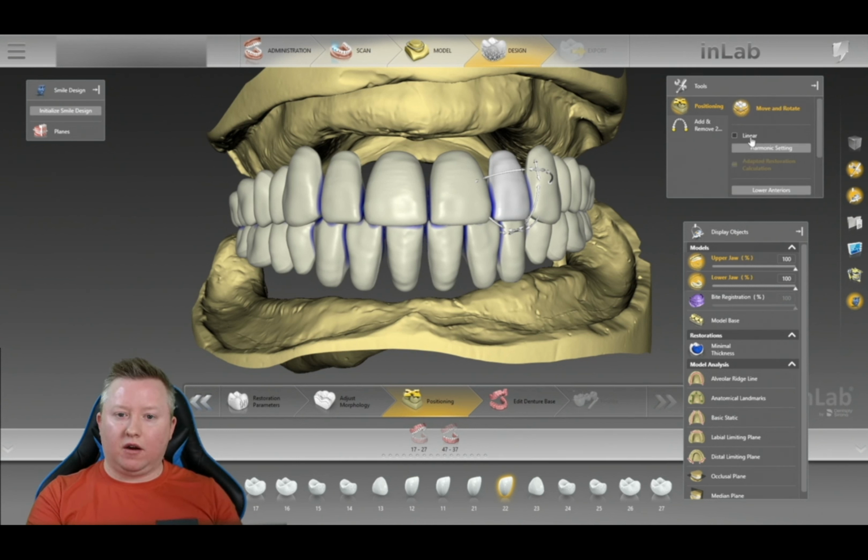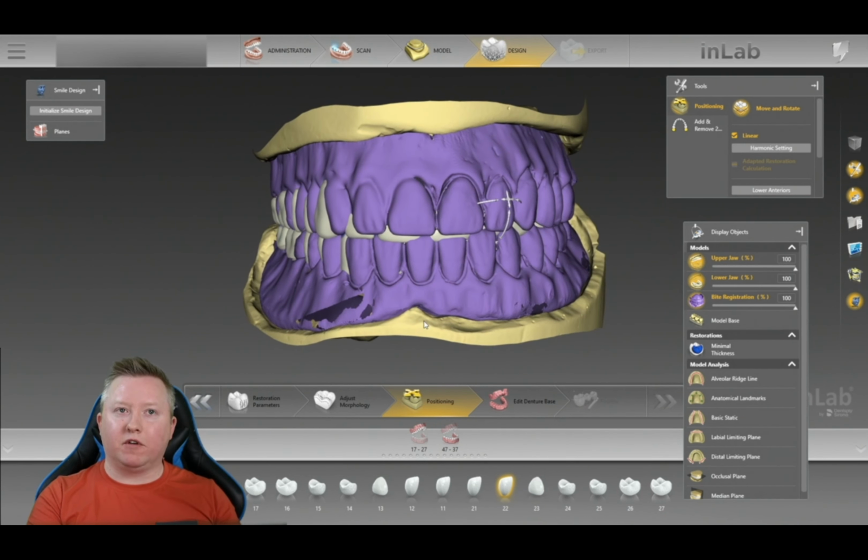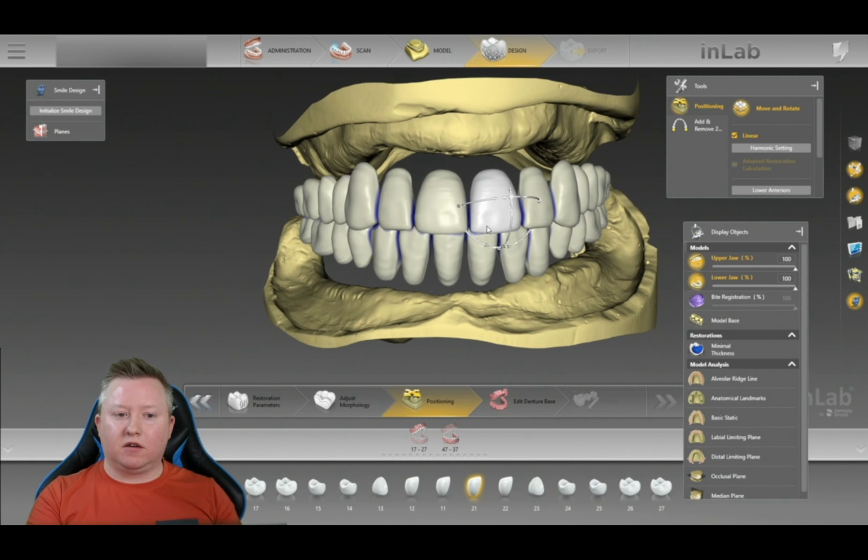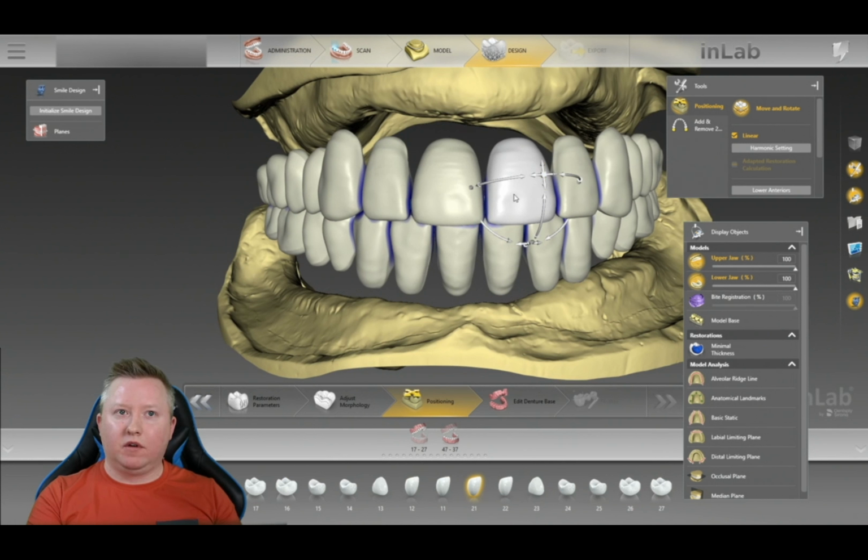So I'm going to move things in a linear fashion to get me as close as possible to what my reference denture was. With my linear movement clicked on, I will press Control A, which will let me grab the entire arch. I'll show you that again. So you can see the teeth that I'm moving right now are the teeth colored all in white. The grayed out teeth are the teeth that aren't being moved.